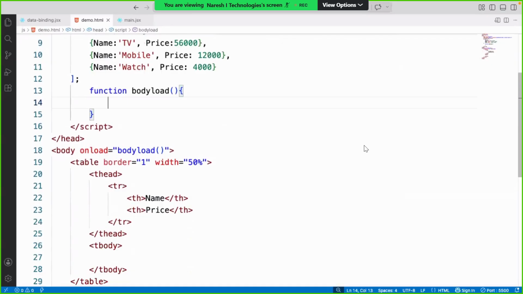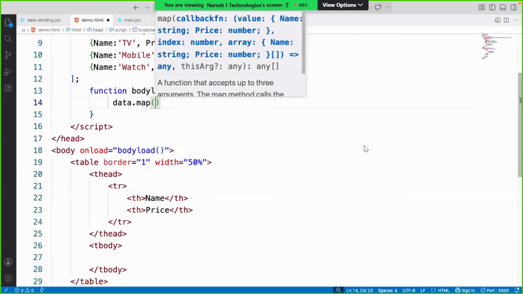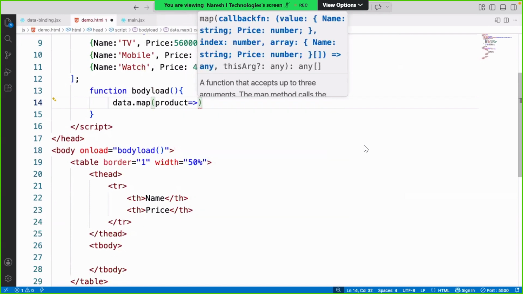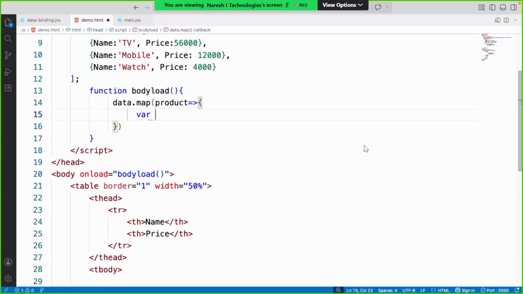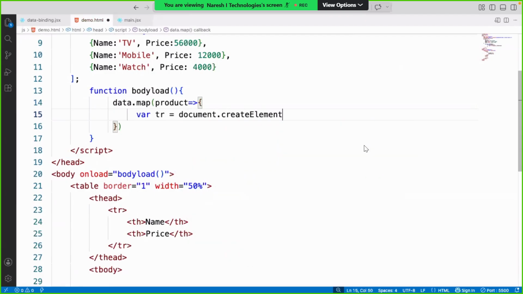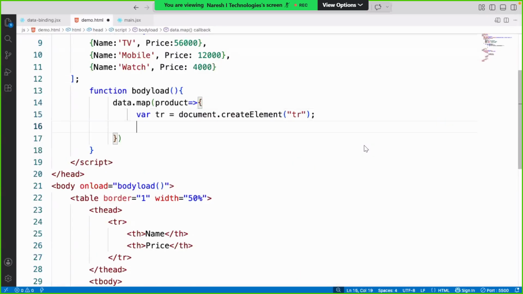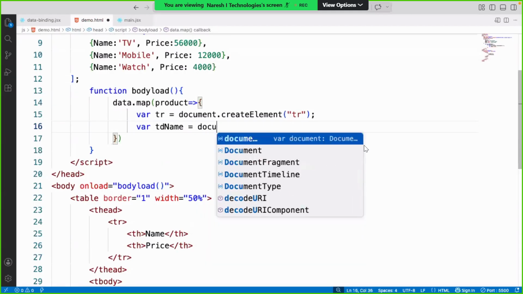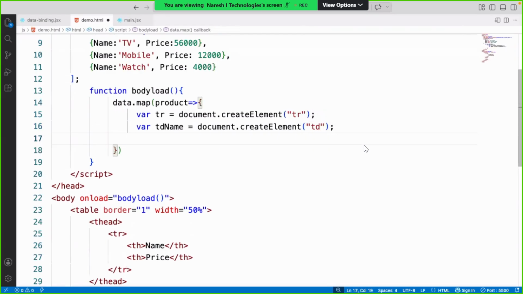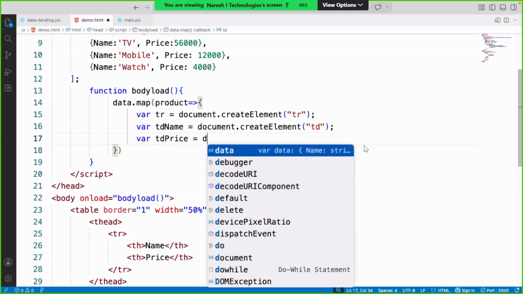So what do we do? Generally, data.map, read every product. For every product, what we have to do is, we need to create first a row. How to create a row? document.createElement tr. After that, we need to create two cells. One cell for name, document.createElement td. We need to create td for price.